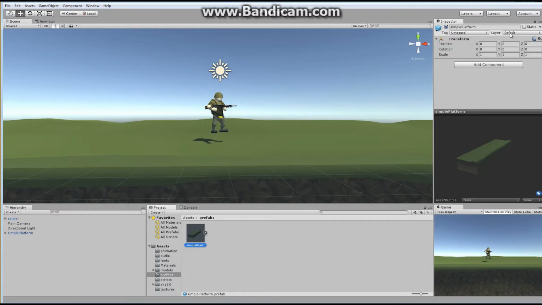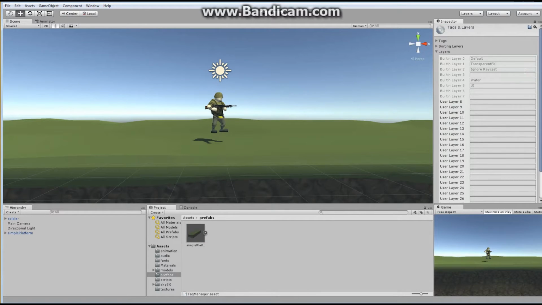To do so is extremely simple. I'm going to go over to Layer, click this little drop down, and say Add New Layer. In this list, there's a number of default layers already available to you. We're going to start a brand new one. In my case, I'm going to use Layer 8, and I'm going to call it Ground with a capital G.